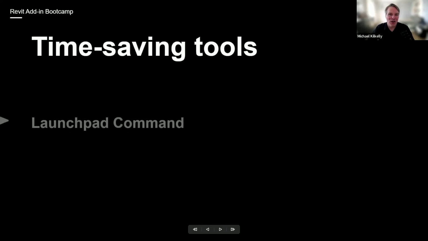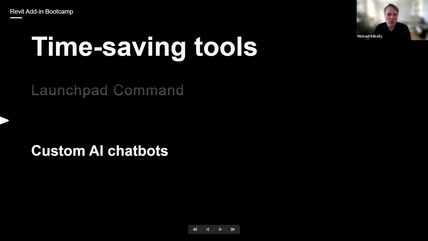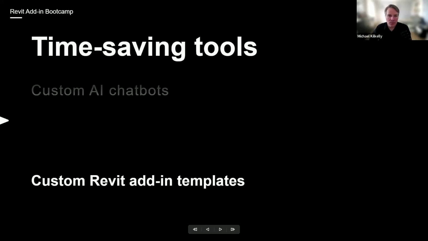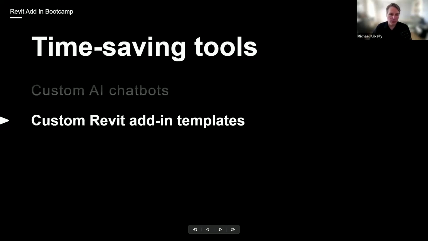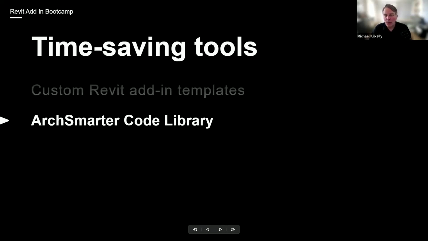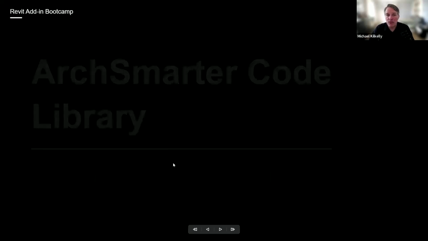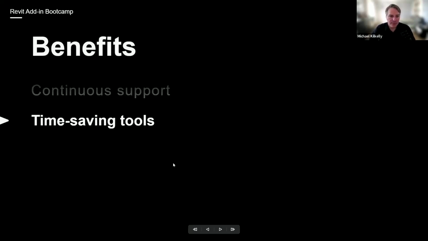So other benefits are the various tools. You get Launchpad Command, you get Launchpad as well. We're looking at the new chat bots, so those are going to be really fun. You get templates. Those are super useful. Again, multiple Revit versions from one source of code. You also get the ArcSmarter code library. This is a GitHub library that I've created over the years. It has 100 plus different methods. It's a good library. If you're looking for specific code, you can use that library to get it, and you can integrate it and copy and paste it right into your own add-ins.